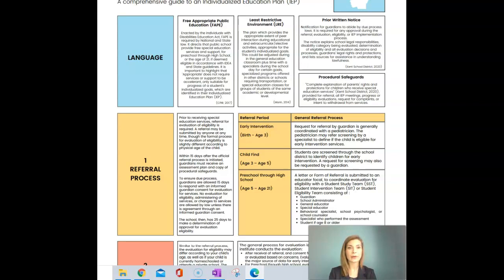The next thing is prior written notice. Before any decision is made, guardians will receive notification of changes that will be made or changes that are suggested. The last one we'll talk about is procedural safeguards. This is a packet of information that informs guardians of what their legal rights are, how they can best advocate for their students, as well as what your school will and will not provide regarding services.